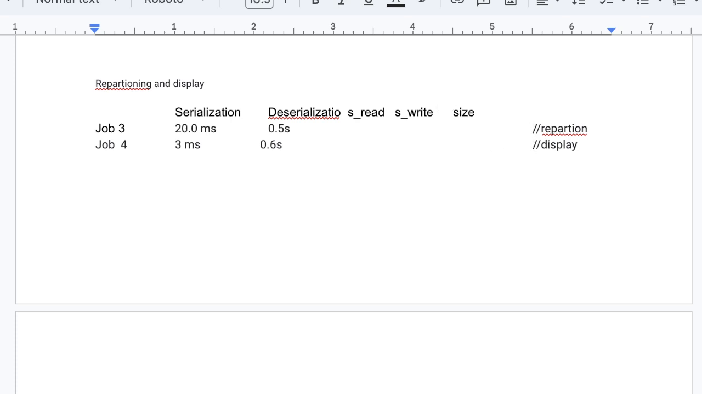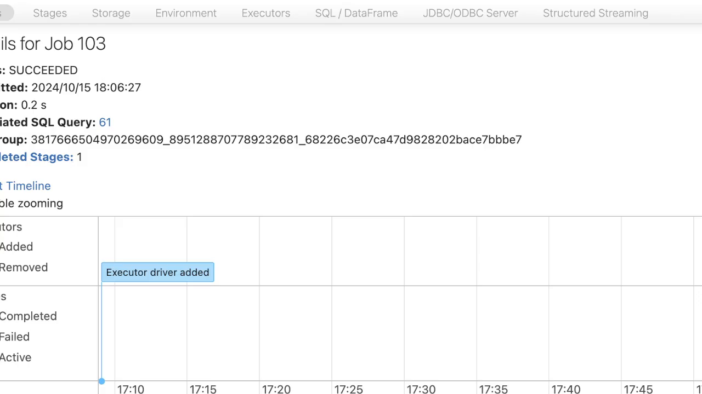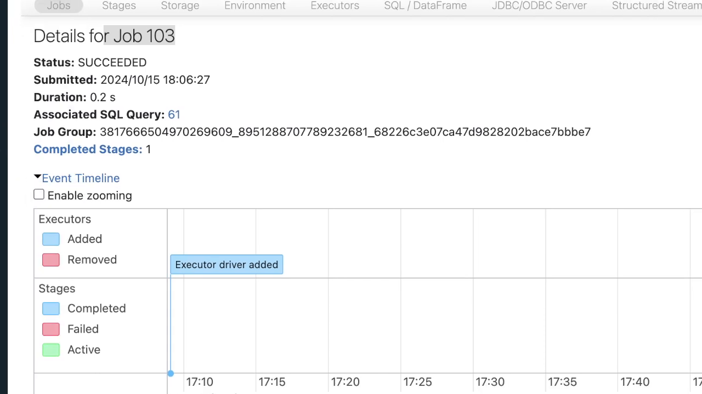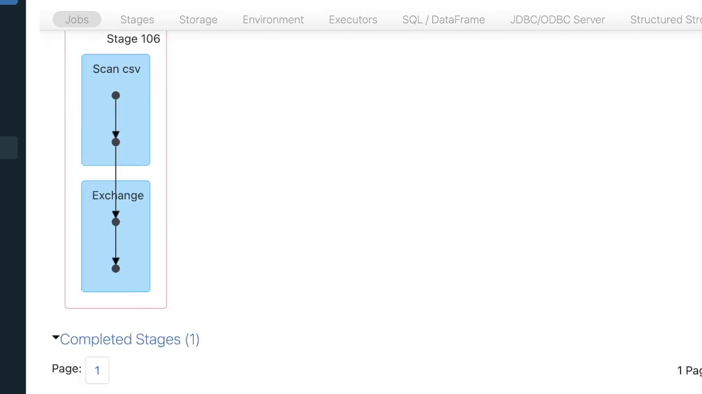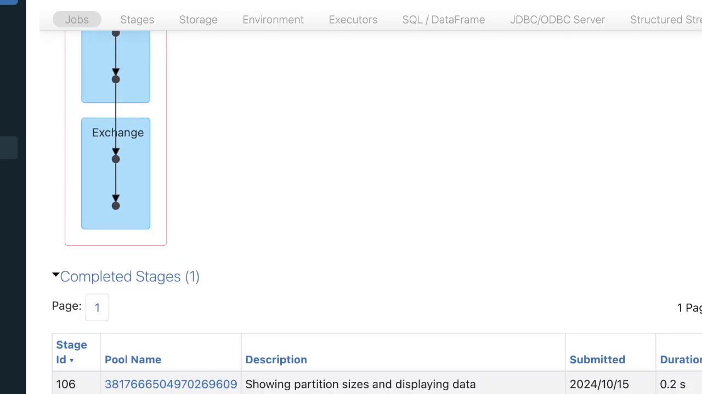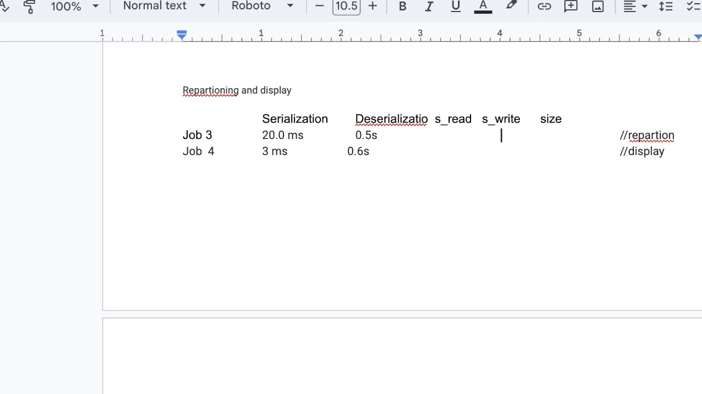Now let's see job 3. This is the 103 job. Let me know if you're able to see. There's only one executor, scan and exchange, you can see the exchange. The shuffle write is 693 bytes. Let me write it here: shuffle write is 693 bytes.